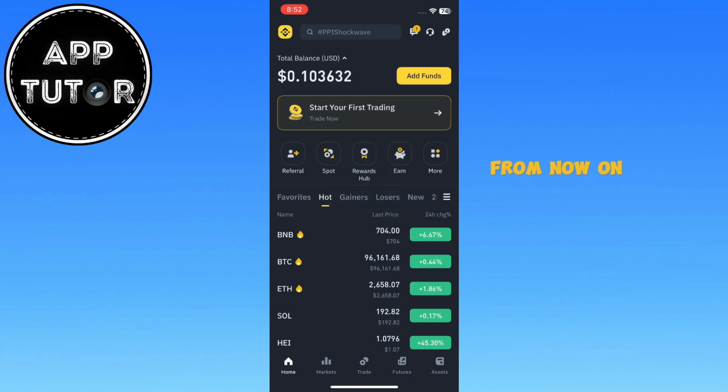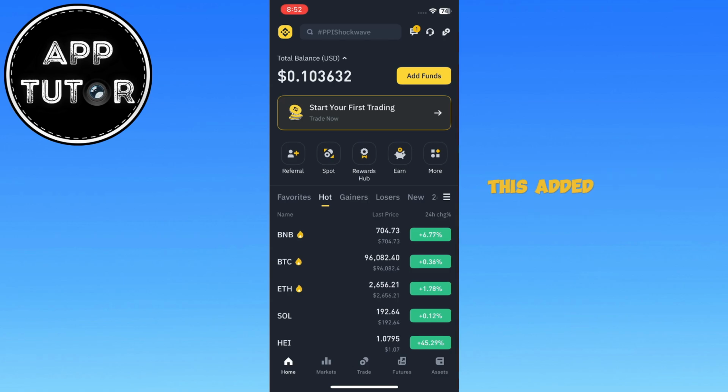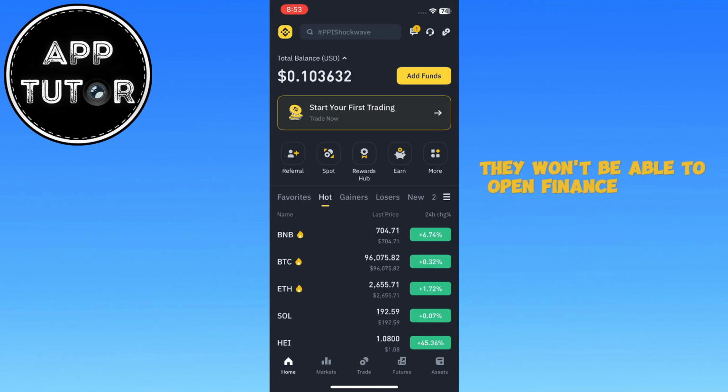From now on, every time you exit and reopen the Binance app, depending on your selected auto lock duration, you'll need to verify your identity using Face ID before you can access any features or account information. This added layer of security ensures that even if someone gets access to your device, they won't be able to open Binance without your biometric approval.